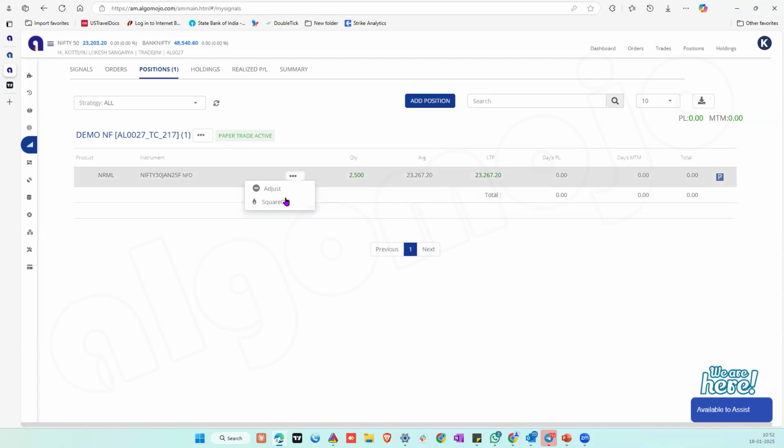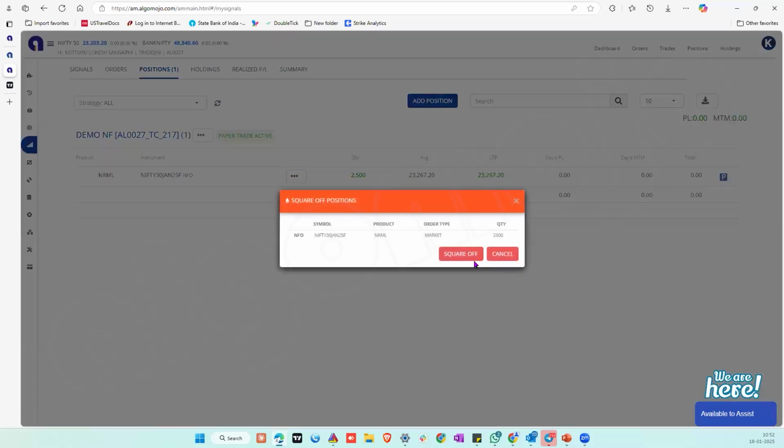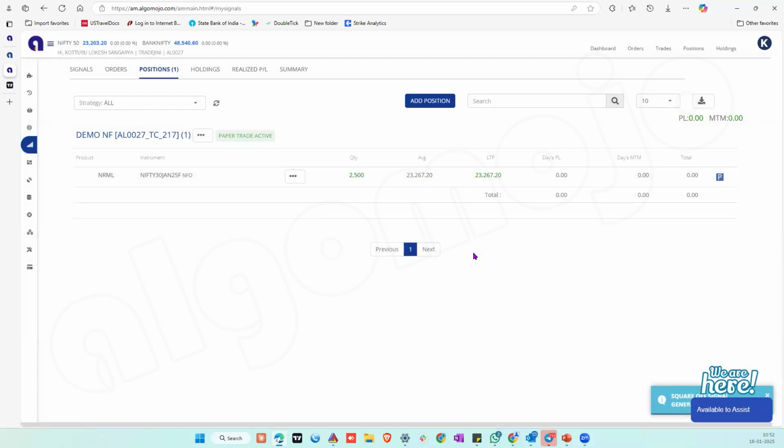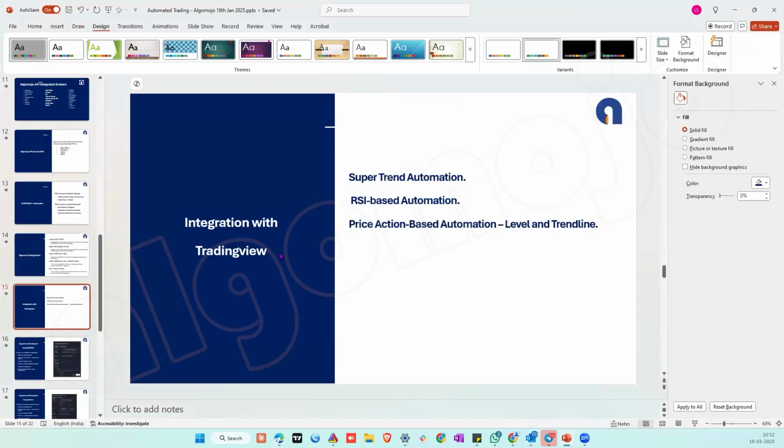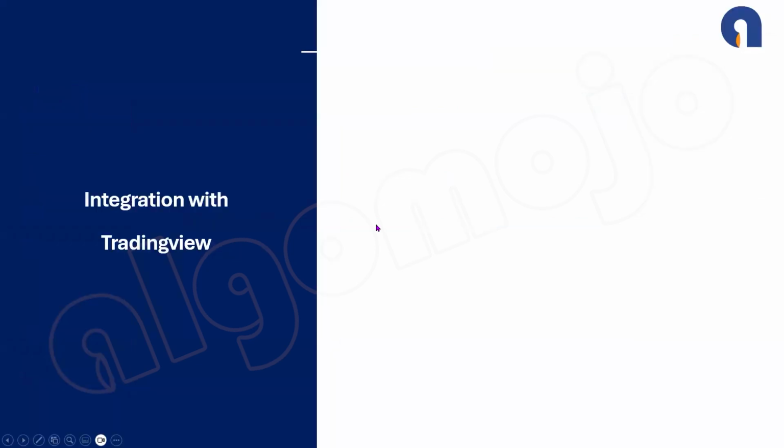Let me close this portion here and then look at how we get into automation using TradingView. Now, we'll try and see how we do it for, say, Super Trend and RSI based, any indicator. If you have any specific indicator, let me know.